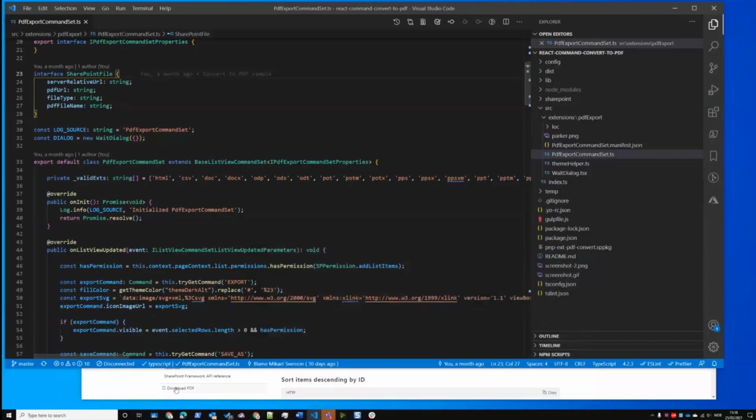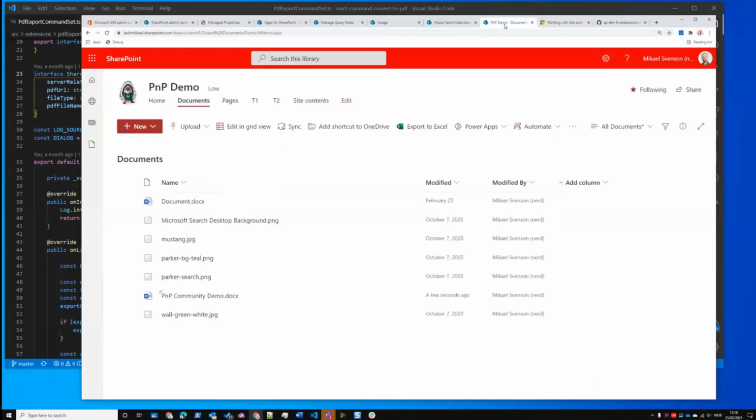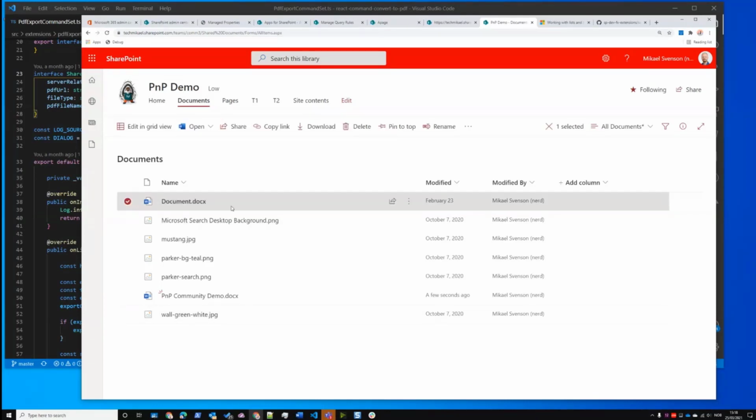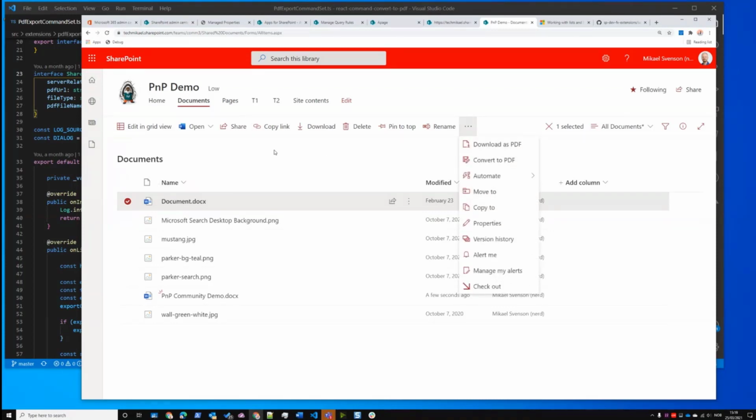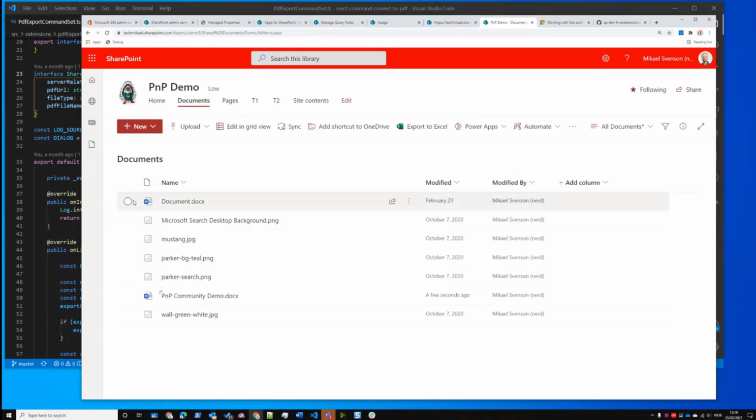All right, so I think it's probably 2 years ago I created this list view extension for converting documents or supported file formats into PDFs inline from the library, but it was sitting in the repo of my old employer, so we decided, well, let's just move it over to PnP and maybe we get more traction to it.